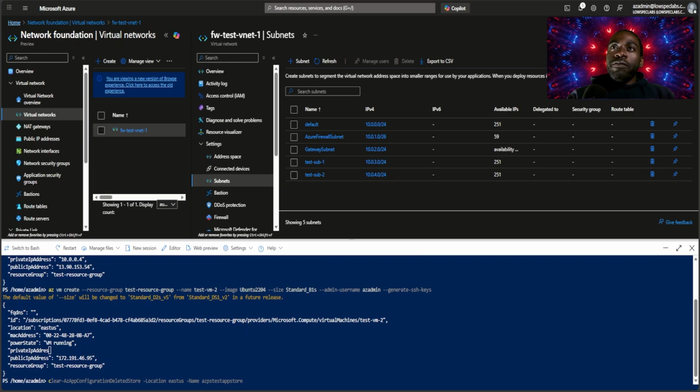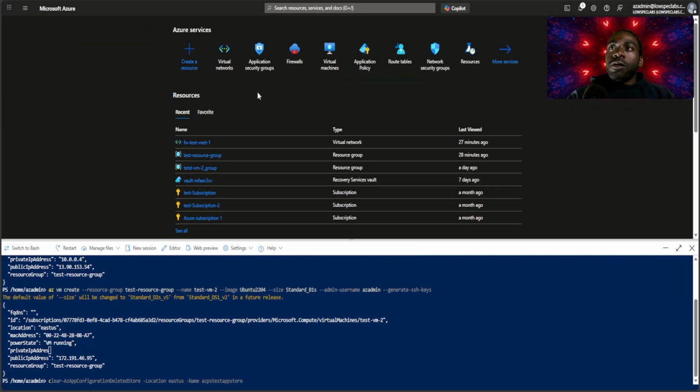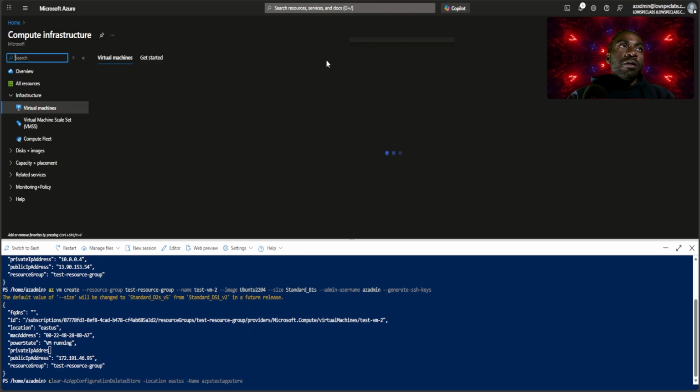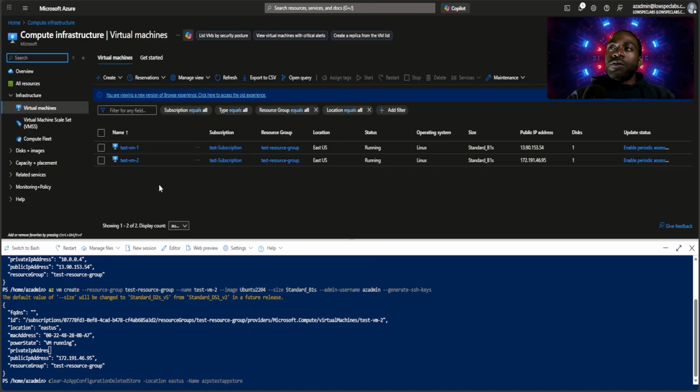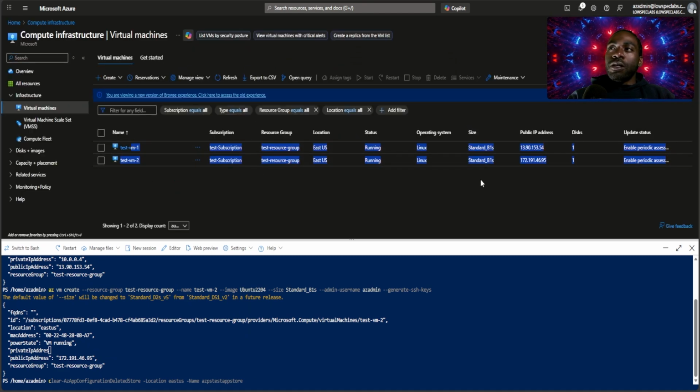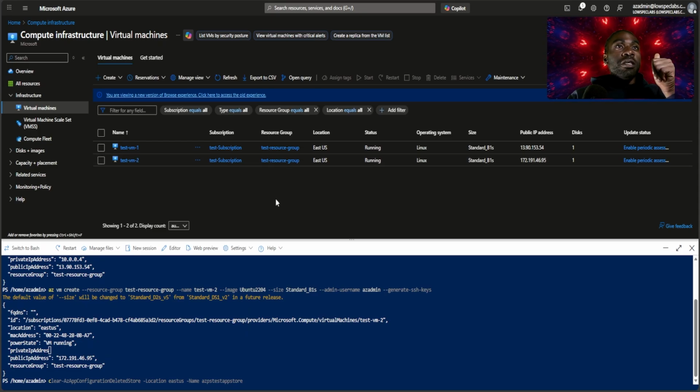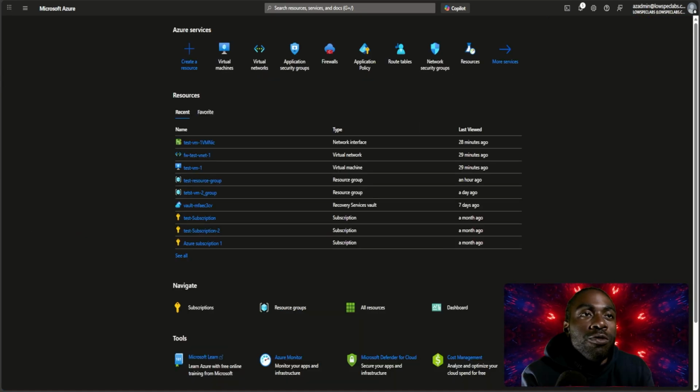So let's go back and verify our virtual machines are there. Go back to the Azure homepage, click virtual machines or search for it. You'll see we now have two virtual machines, Standard B1s. Good to go, boys.